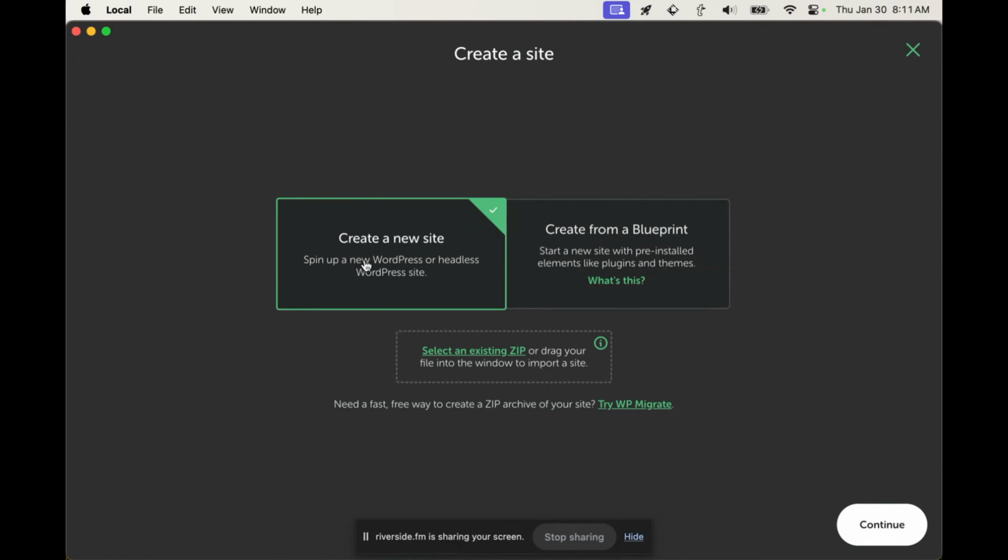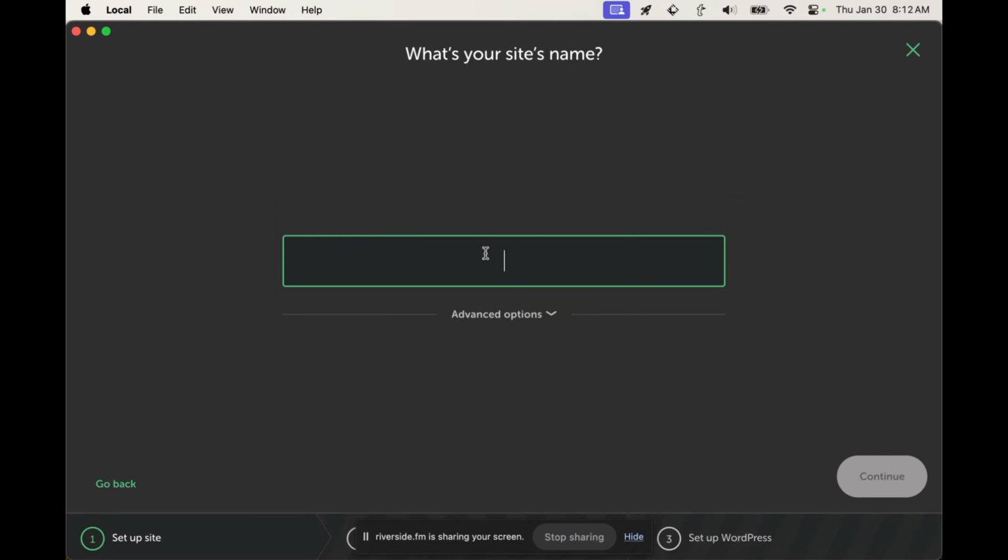Okay, spin up a new WordPress site or headless. Now you gave me some zip files. Should I start from those or just create a new blank one? No, so just create a new site.